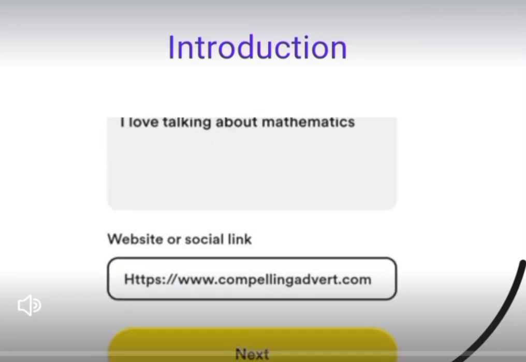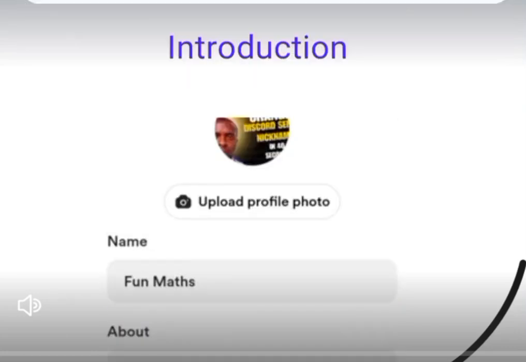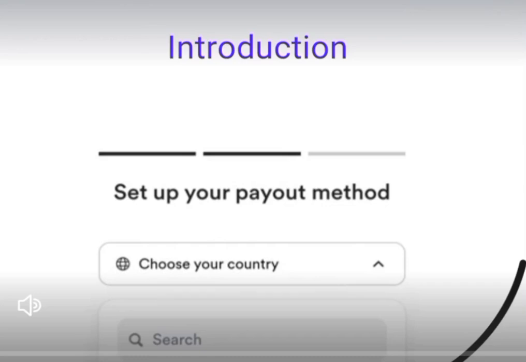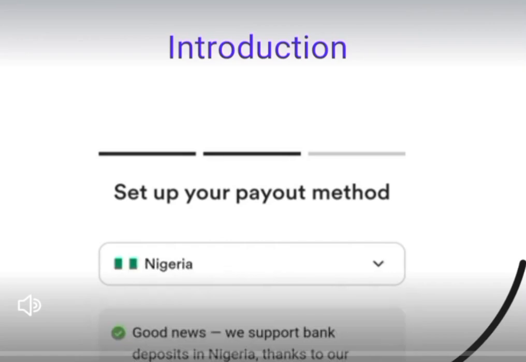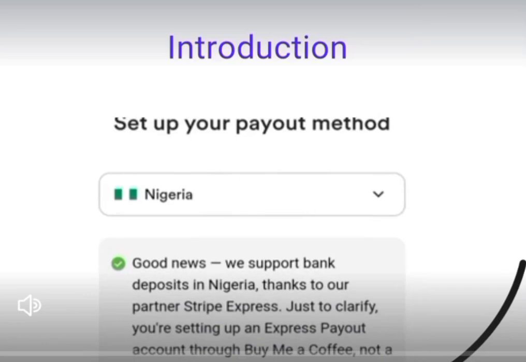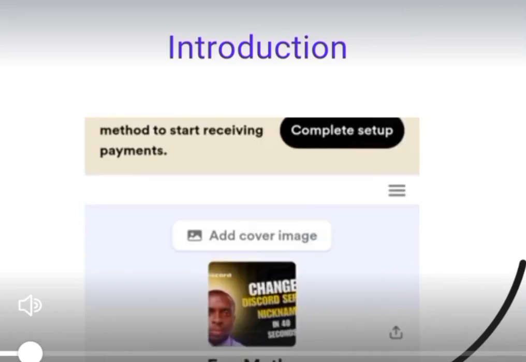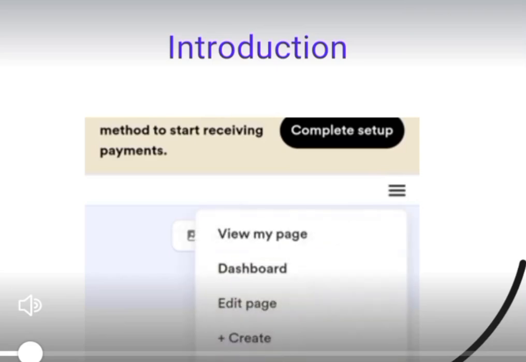Okay, I think I made a mistake in the URL link. So then you click on next. Then you choose your country, whichever country it is you're based in. Go ahead and put in your bank info, but for the sake of this video, I'll skip this step. That's it. So in order to get a link to your page, you click on these three dashes on the right hand side of your screen, and then you go to dashboard.